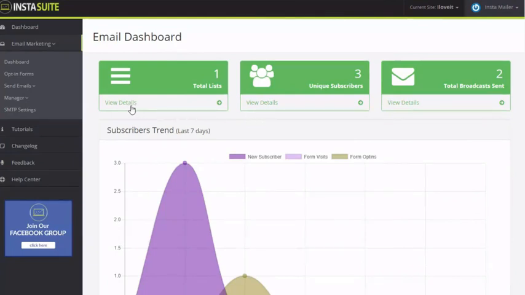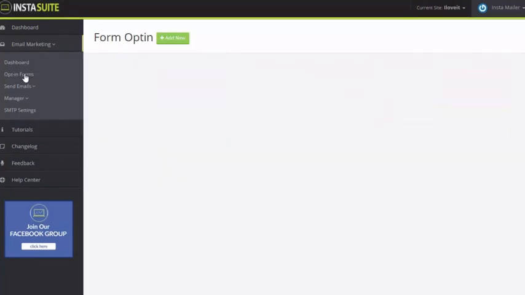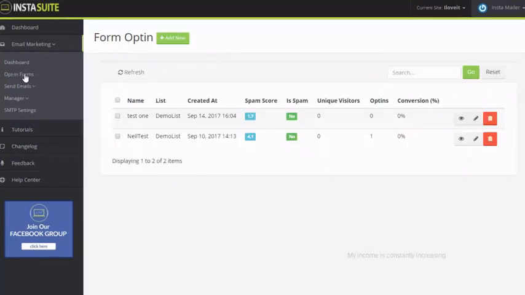There are a few different ways to collect leads. Let's talk about that first. The first method is using opt-in forms. If you have a WordPress website or if you're using any other landing page builder, for example, you can create opt-in forms within InstaSuite and you can collect those leads from other places as well. Just the way AWeber and GetResponse have this functionality, you can use custom fields as well that we're building in, which will allow you to collect leads along with other information as well.